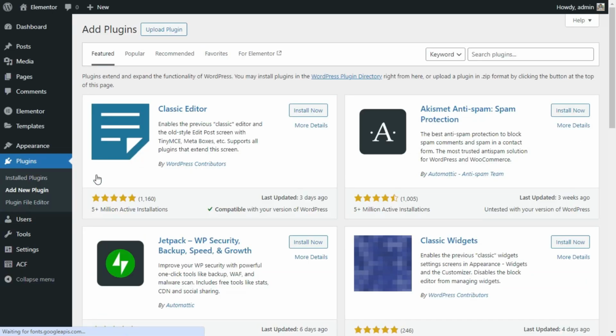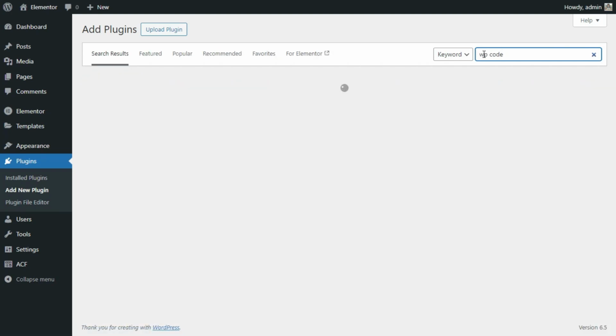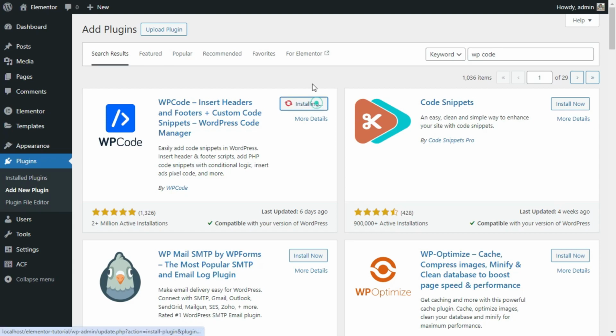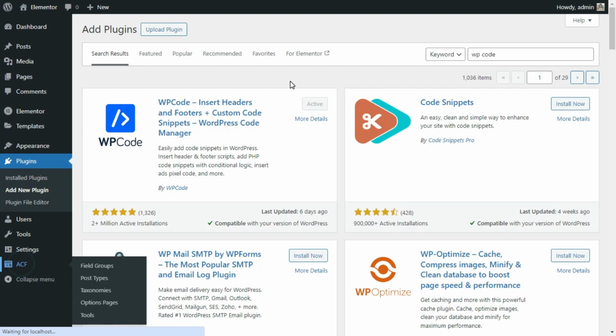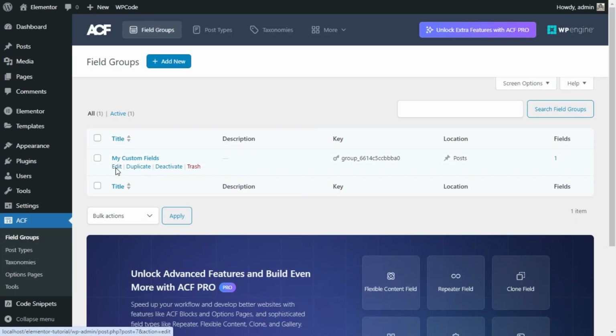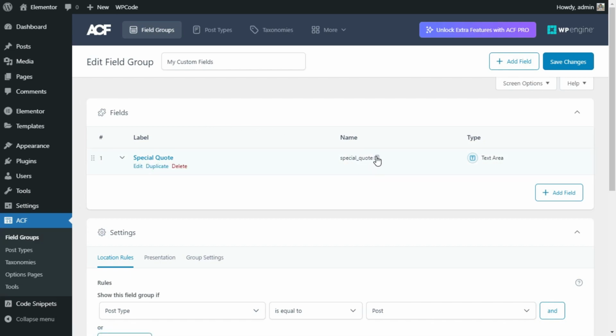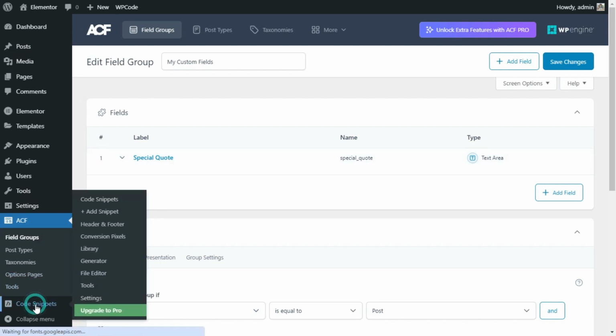Next, we need a plugin to display the ACF variable. We're going to use WPCode, which is one of the popular plugins. Let's set up the snippet now.